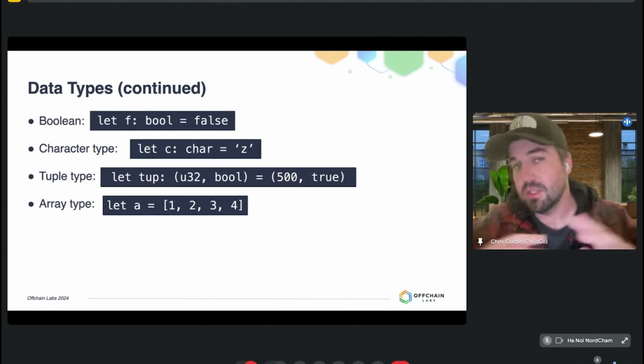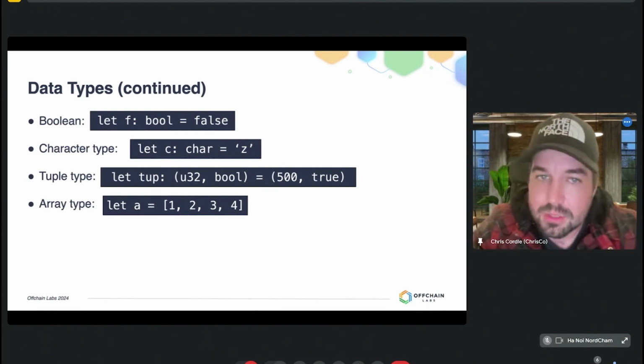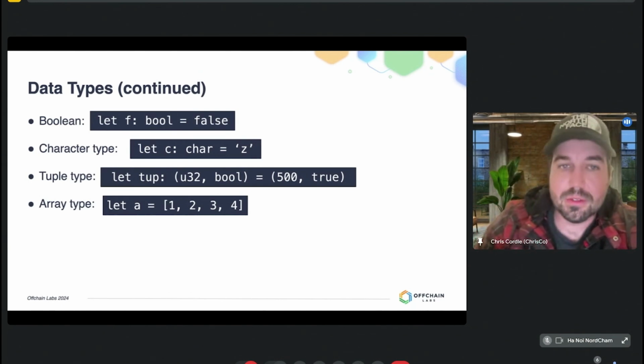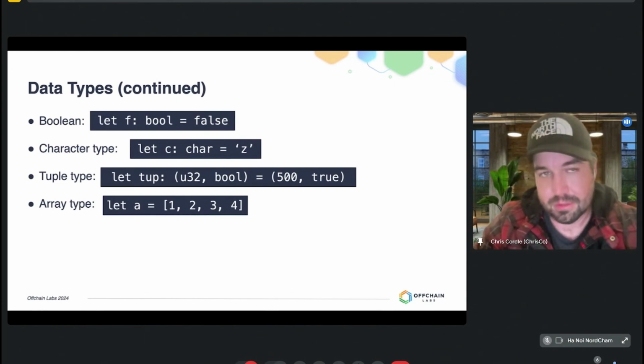But you can have n number of elements in a tuple. You can have 10, 20 elements in a tuple. You're not limited to just 2 elements, for example. And then that's a standard array. It should look very similar to array syntax from many other languages.